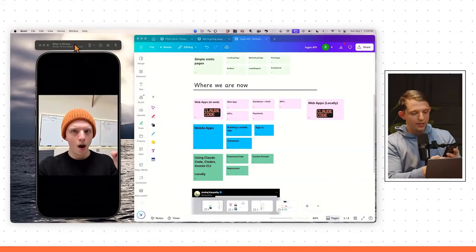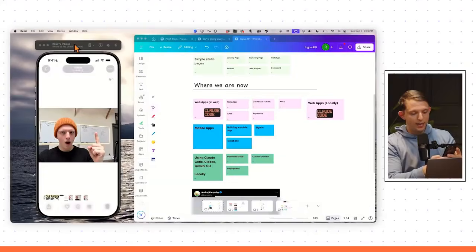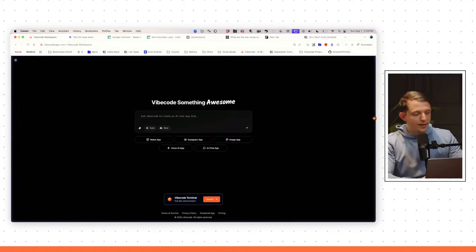If I go to photos, we can see here that we have this one. Look at this, black shirt. This looks exactly like me. We have the lights going around the whiteboard. That's pretty insane.